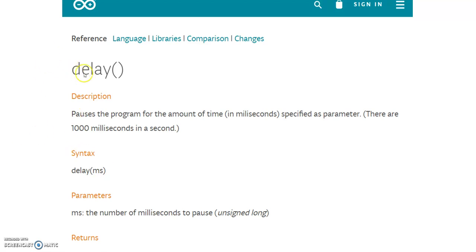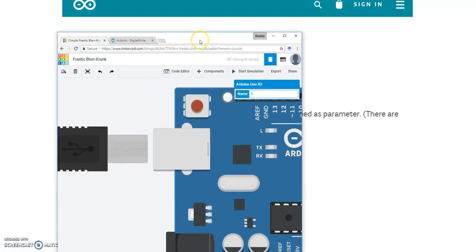Delay is again a built-in function in the Arduino library. You specify the total milliseconds you want to delay. So if I want to delay 1 second, I would write delay(1000). If I want to delay 5,000 milliseconds or 5 seconds, I would write delay(5000). Okay, so that's how we're going to use these three functions.